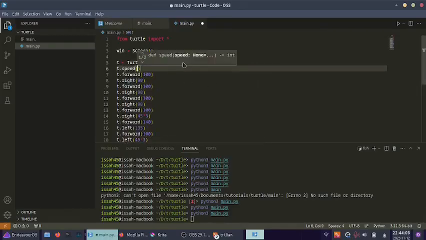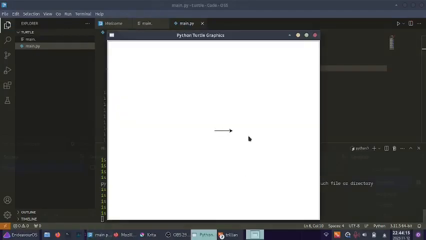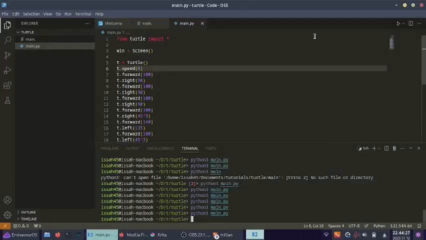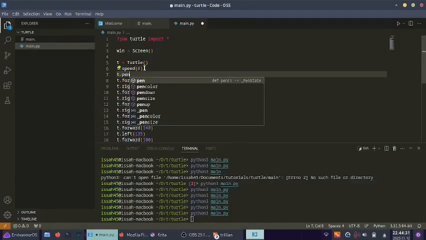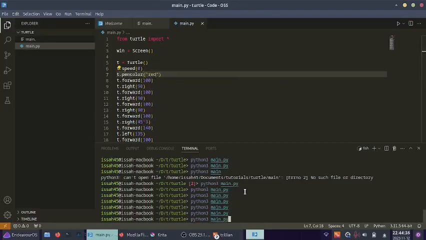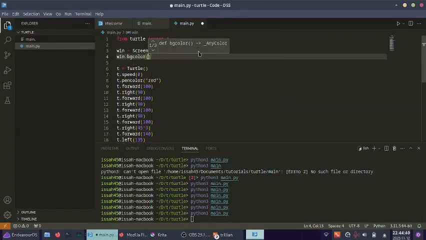So t.speed, let's say it's like 50. As you can see, it completes that quickly. But if I set it to like 1, then it completes very slowly. What's going to happen if I set it to 0? Well, 0 is basically the highest speed you can set. You can also write something like t.pencolor. Let's set it to red or something. You can even write win.bgcolor black.